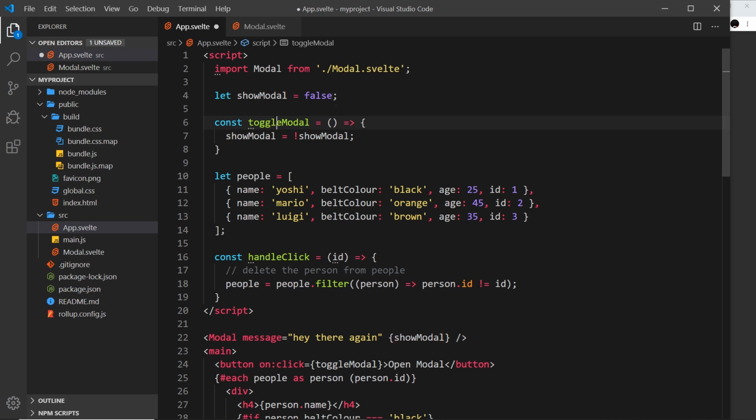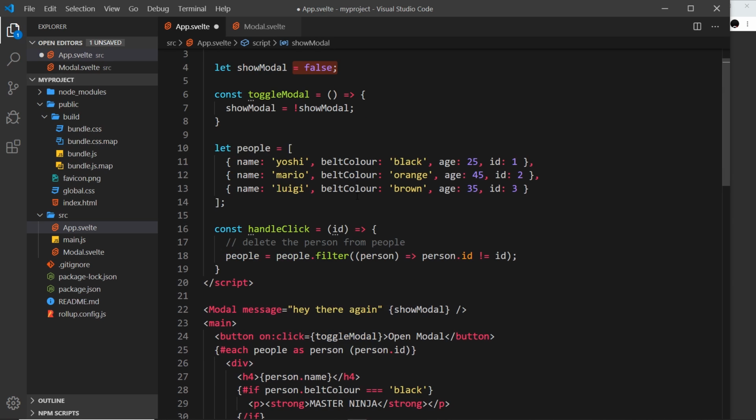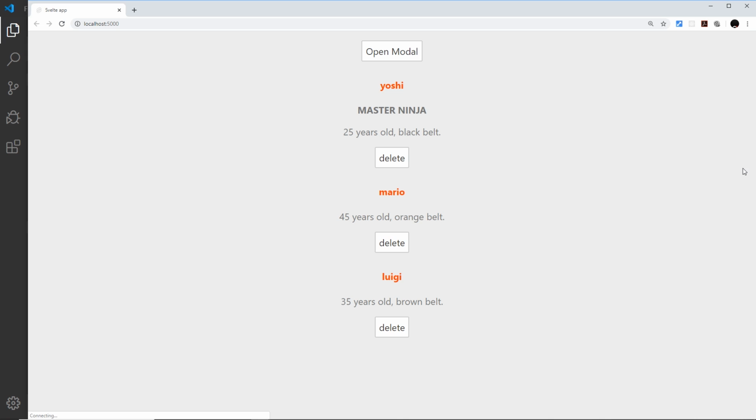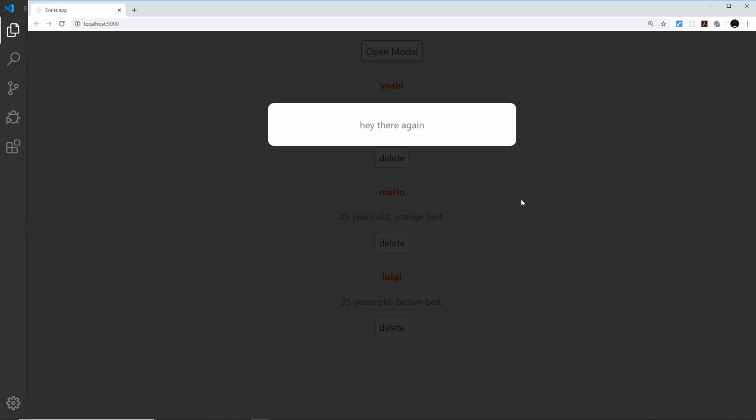So every time we call this toggle modal function, it's going to flip it from false to true or true to false, right? So to begin with, it's false, and if we click on the button, it's going to change it to true, and then it should show the modal, because then this becomes true, right? So if we save it and click open modal, this works.